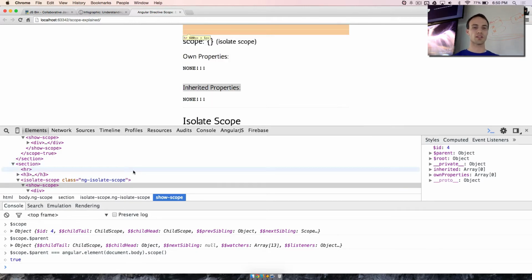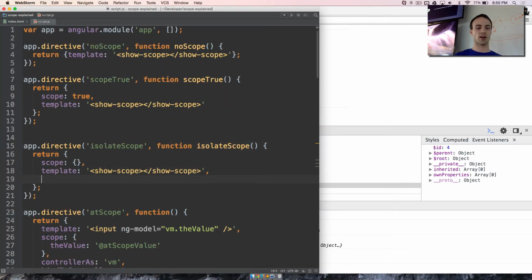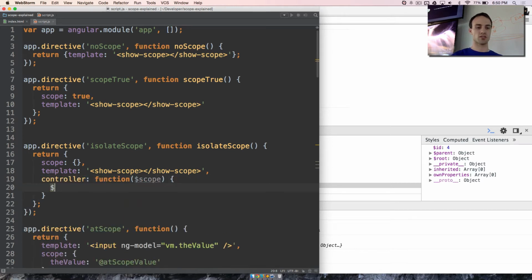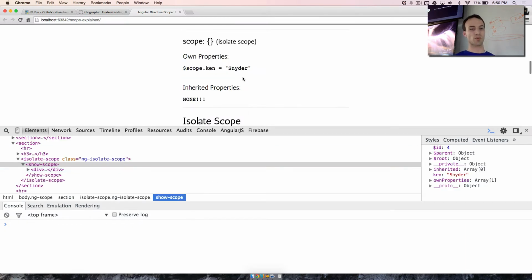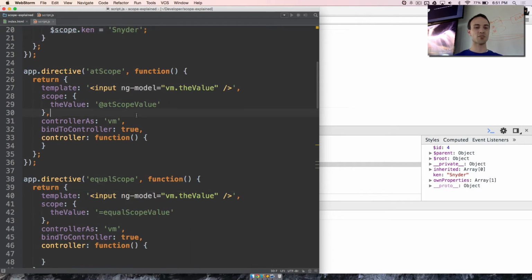So we're going to look at some of the different properties that you can assign to this scope object definition. Oh, and by the way, just for the fun of it, I'll say controller is a function that takes the scope, and we'll say scope.foo equals bar. Well, that's a bad example because its parent has foo bar. So I don't know, Ken Snyder. Is that how you spell your name? Okay, good. So now it has its own properties, Ken Snyder. Woo! And we all like Ken. Yay! So before we move on, does anybody have any questions?